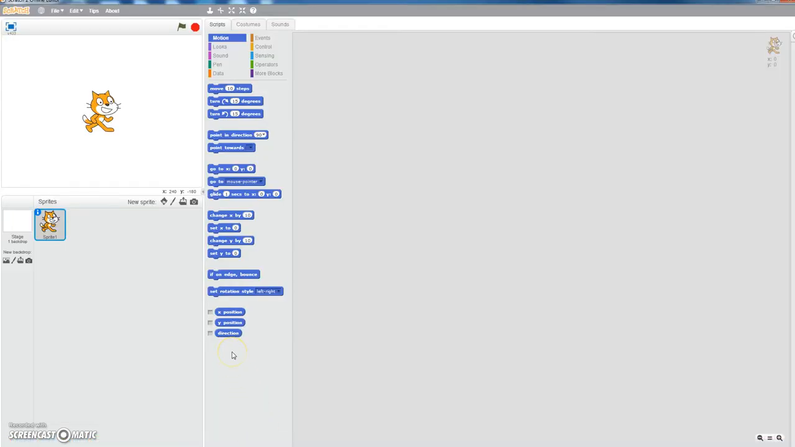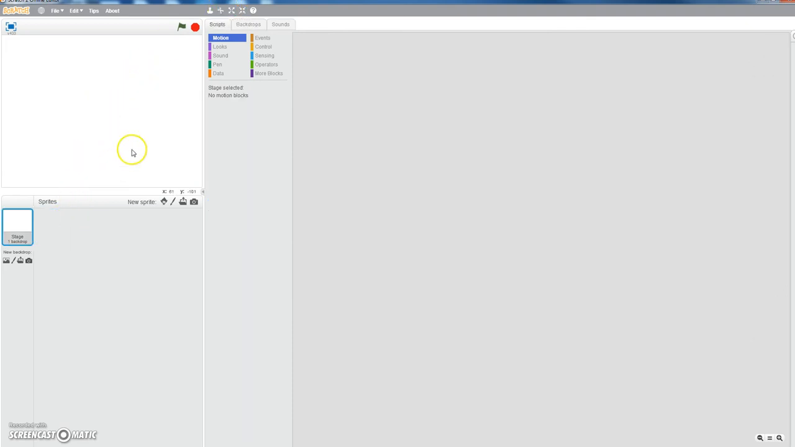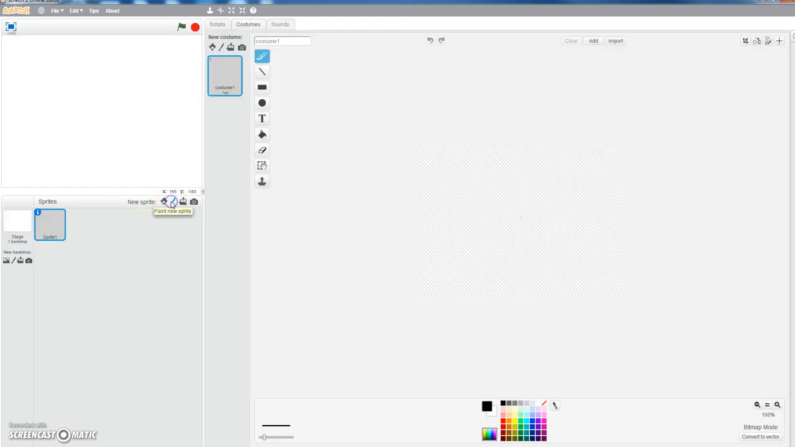For your next assignment, you're going to be creating a dot race. We'll give you a quick example of this. You're going to create three sprites on your own, and they're going to be dots. But they're not going to be just any dots. They're going to be dots that you create, and you're going to have to do some work with them.